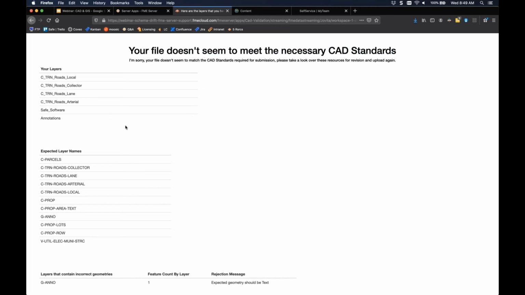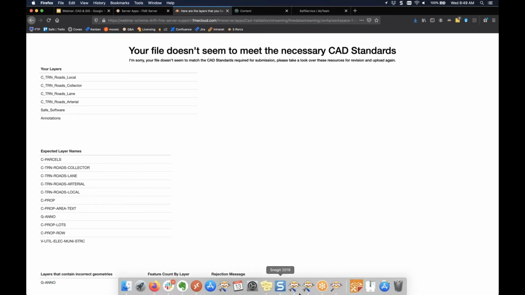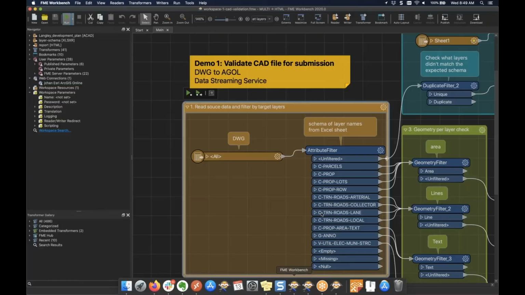And then it looks like, because I haven't drawn it very well, your file doesn't seem to meet the necessary CAD standards. So I get this report back, and it tells me these are the layers that I've got, and these are the layers that I'm expected to have. So you can see I've got some underscores instead of dashes, and I'm just missing a whole bunch of things. I've also got geometry. Ooh, I have something that isn't text where it should be, and that should be my annotation. So how does this actually work?